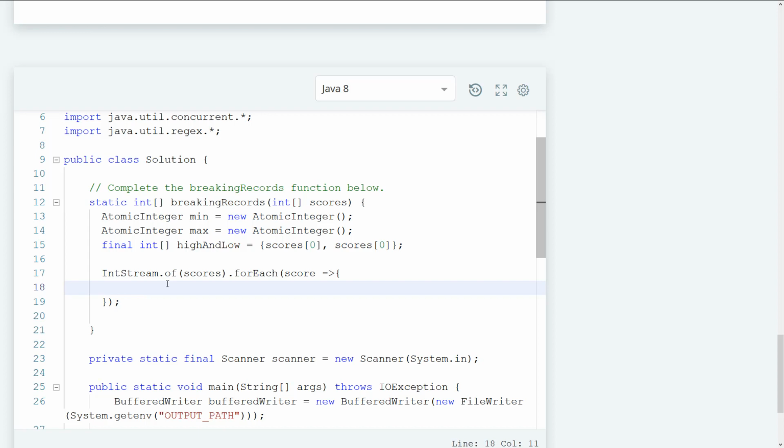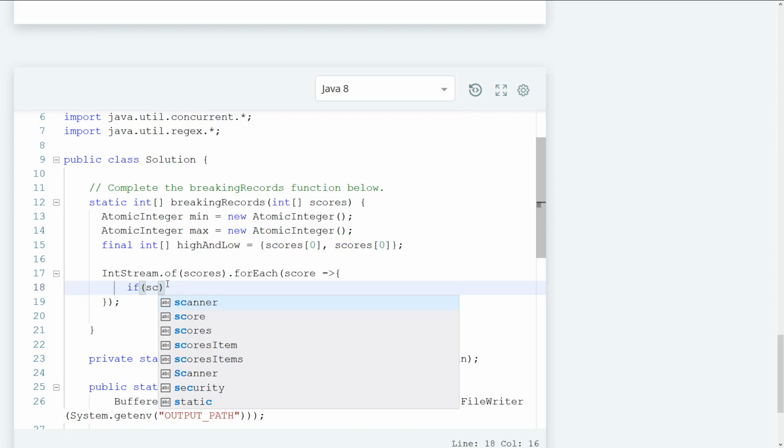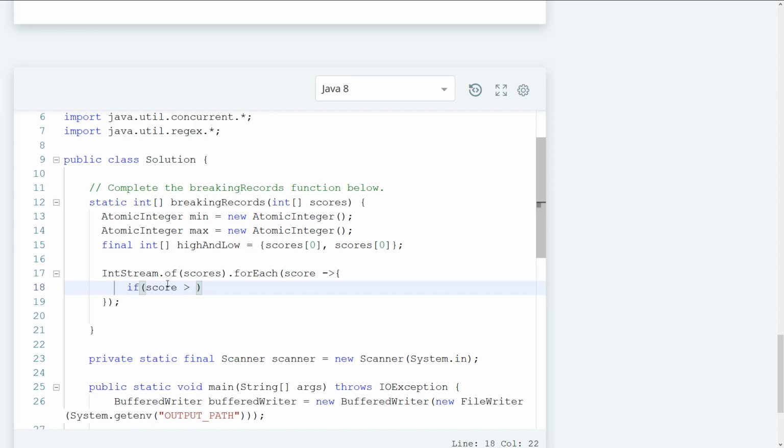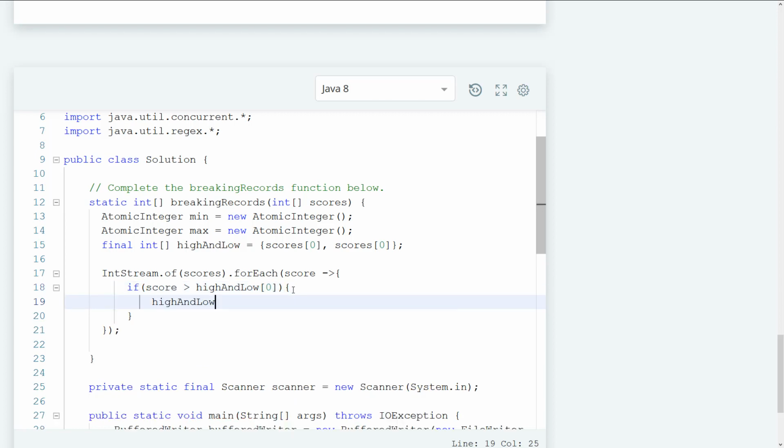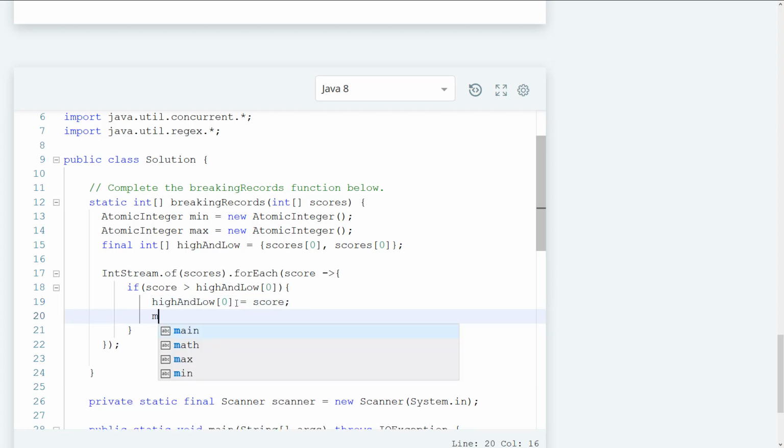Once we're here, we just need to check if the current score is greater than the high score, which is going to be in zero. Then we need to keep track of the new score. So if the current score is greater than the high score, that means it's a new score, so we make the current score the new high score. And then we need to increment the max. So we say max dot get and increment.